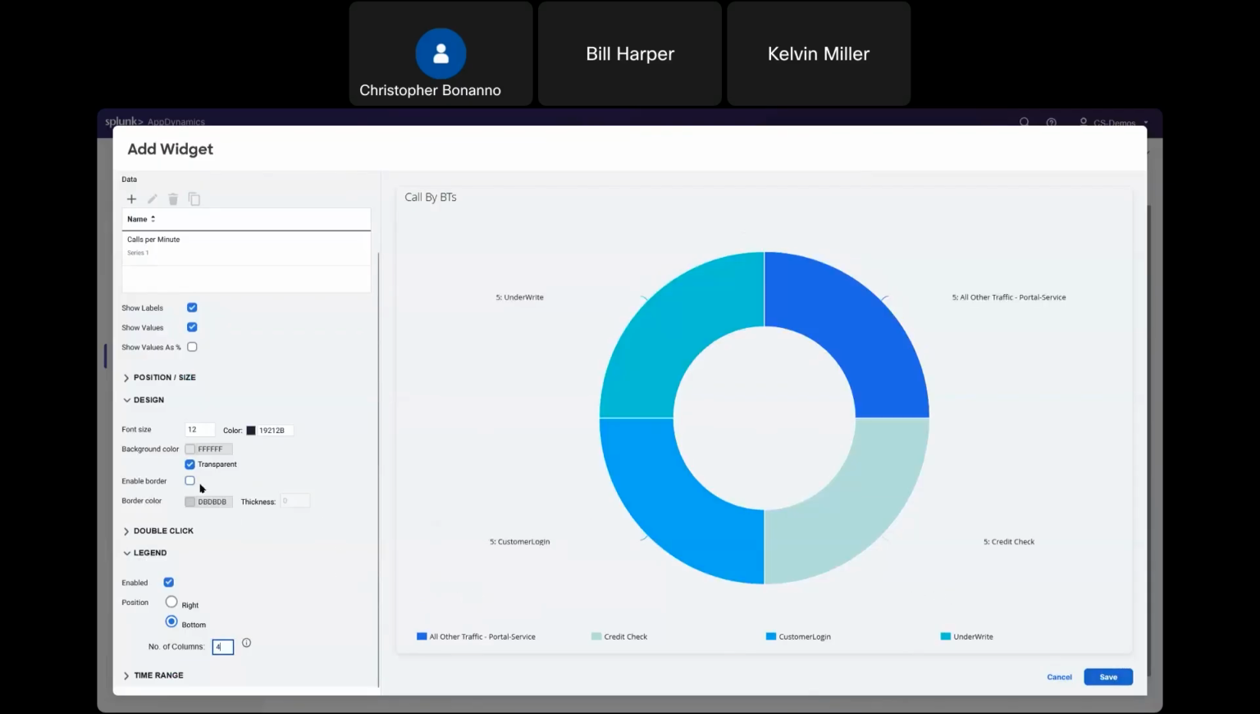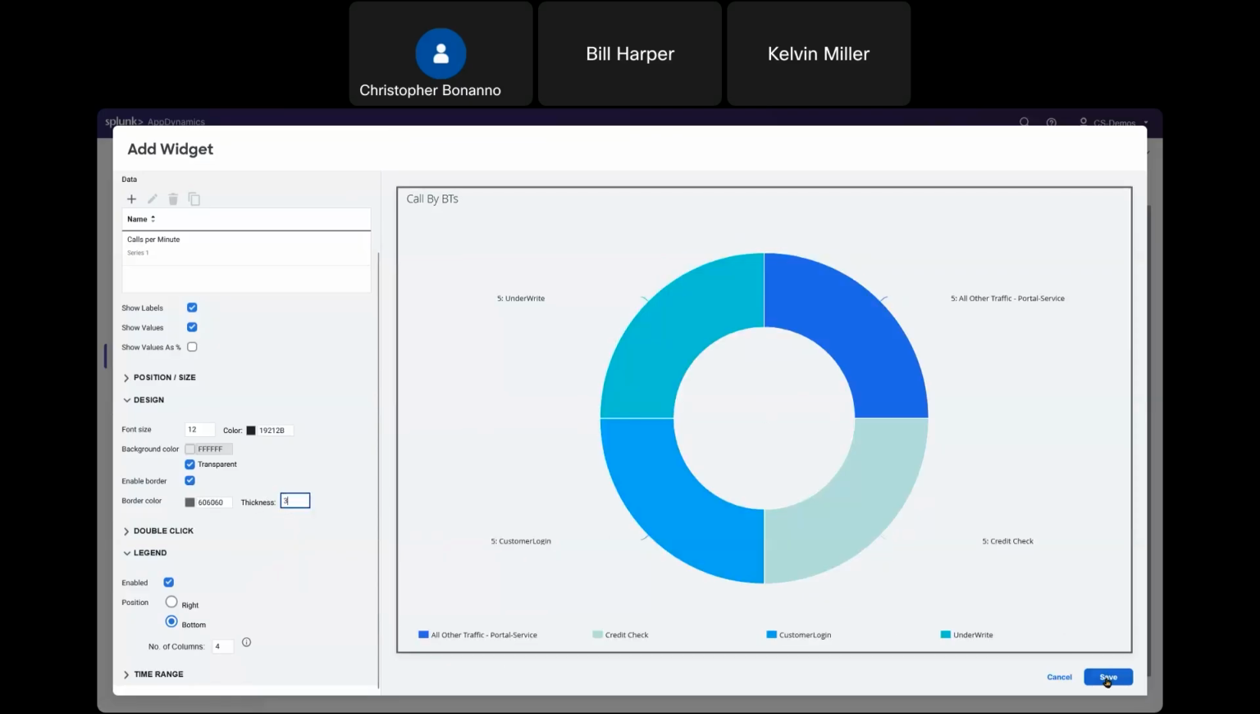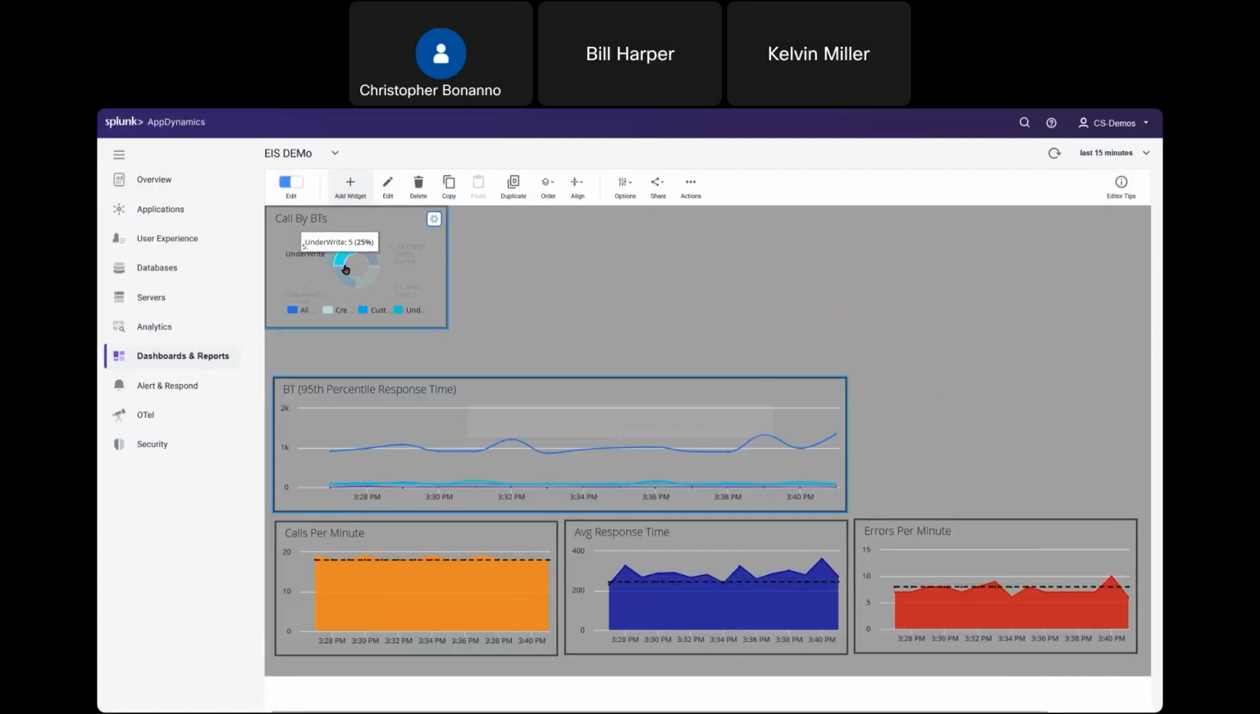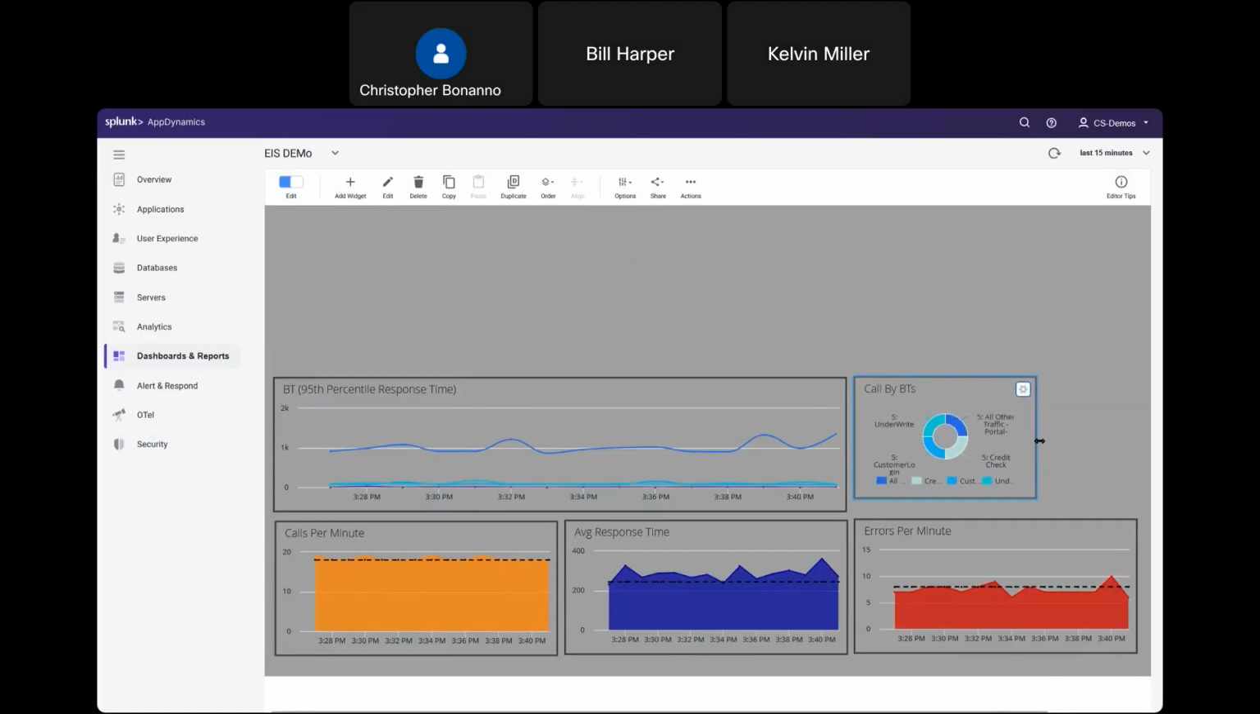Transparent. Before we save it, let's put a border around it. So let's go here. We're gonna make the border a darker gray. We're gonna change the thickness to 3 and hit save. And now I can drag this over here and size it. And now the bottom portion of our dashboard is complete.